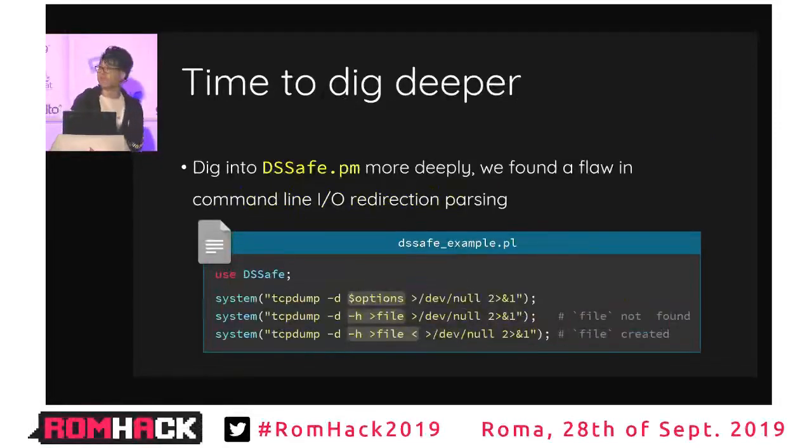So it's time to dig deeper. We dive into the DSSafe implementation to see if there is anything we can leverage. We find a flaw in the command parser. When there is an incomplete I/O redirection, the rest of the I/O path will be truncated. However, although we can recontrol the standard output, we still can't find any way to generate a valid Perl.